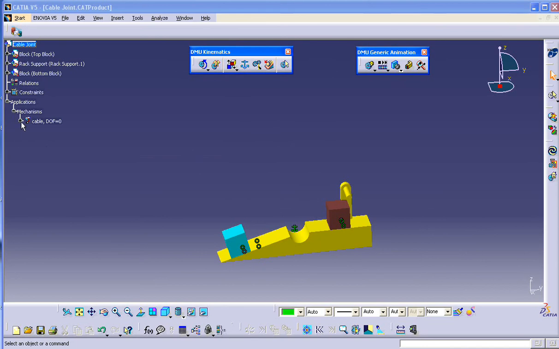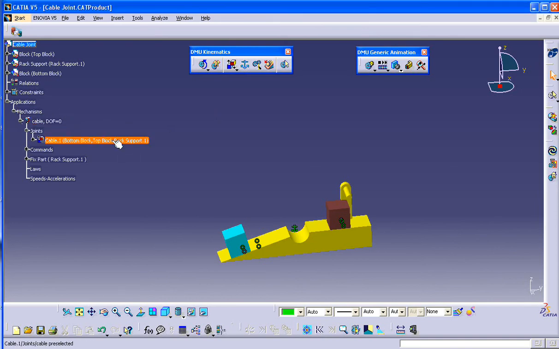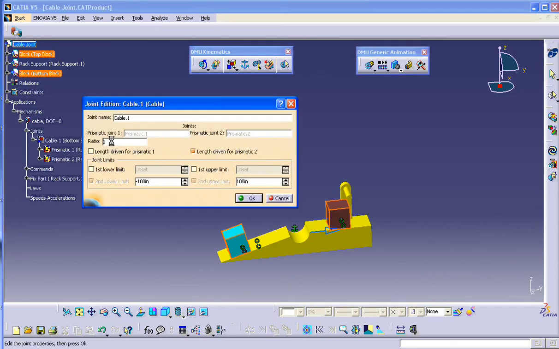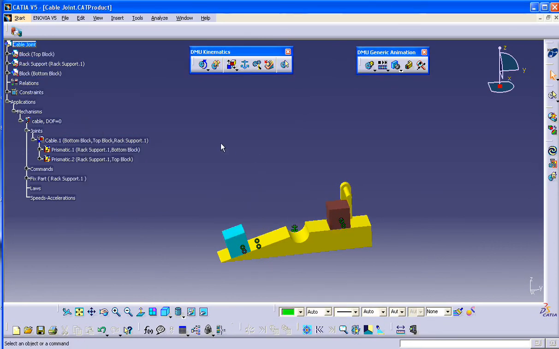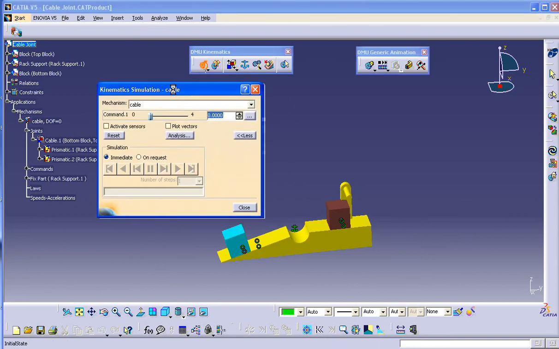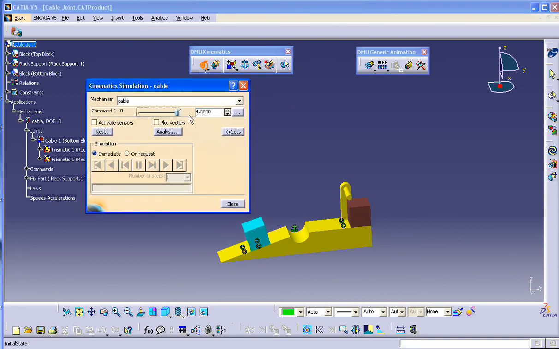Again, let's change the parameter ranges. Go to the specification tree, mechanism, cable, joint, and double click on cable.1. Change the lower limit to 0 and upper limit to 4. Select OK. Check our work again by simulation with commands. It works very well, so we can go ahead and close it.